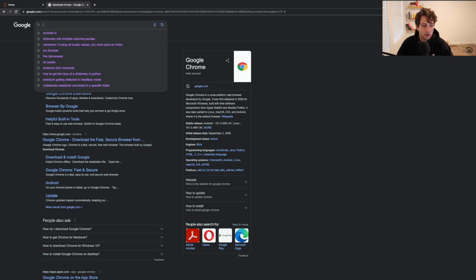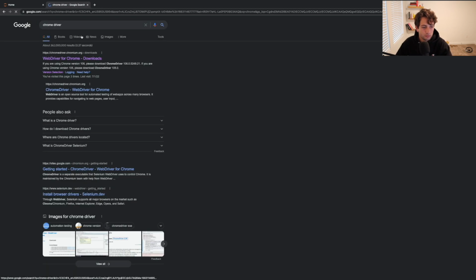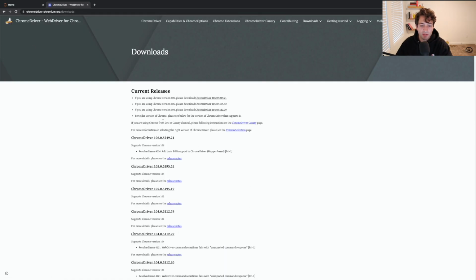The next thing that you need to do is download this thing called Chrome Driver. So we're going to search Chrome Driver, and it's this URL, just the first one right here. This is the software that allows you to interact with the Chrome package. You need to make sure that you're using the right Chrome version and the right Chrome driver version.